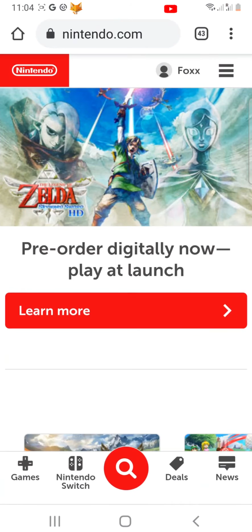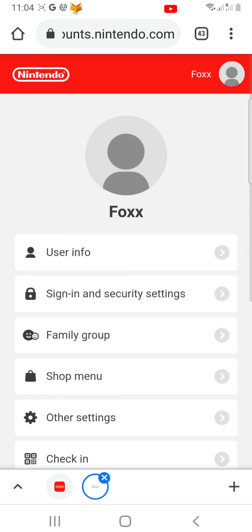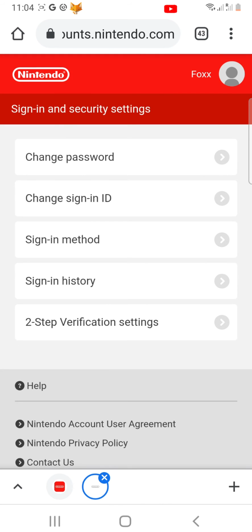On a web browser, go to nintendo.com and sign into your account if you're not already logged in. Tap on your user icon in the top right corner, then choose Settings. In Settings, tap on Sign In and Security Settings. Then select Change Password.